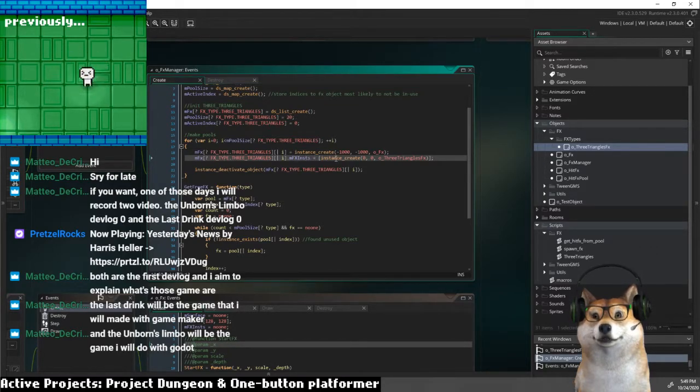Fx integer equals to instance create. Blah blah blah.